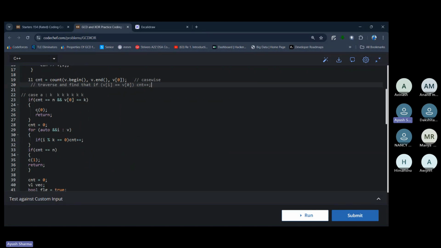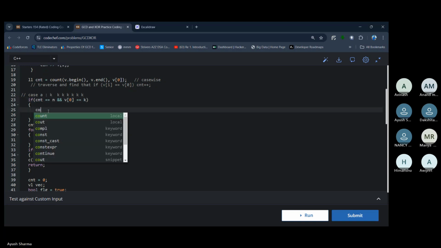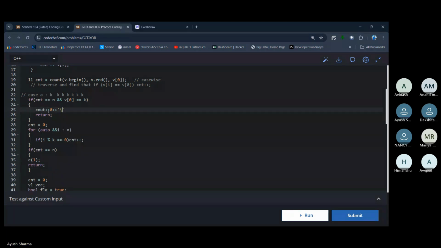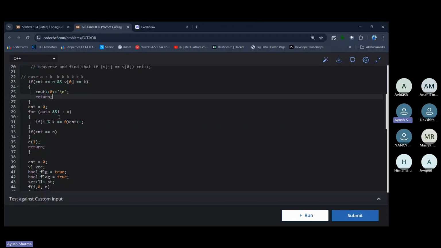ठीक है, anyhow. So in this scenario, जहाँ पे count n हो जाता है and v of 0, the first element, is equal to k, that means that all of them are k. So I will simply print a 0, okay. So I will print a 0 here, and I will return, okay.